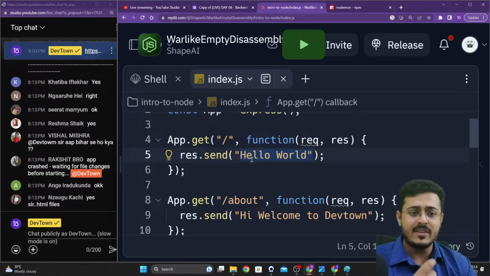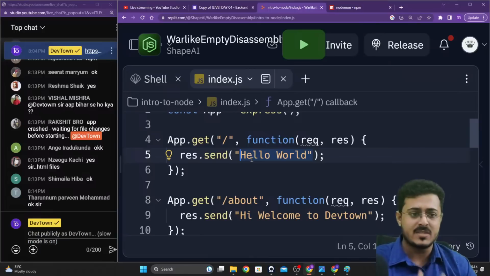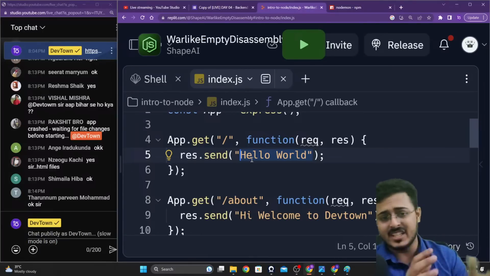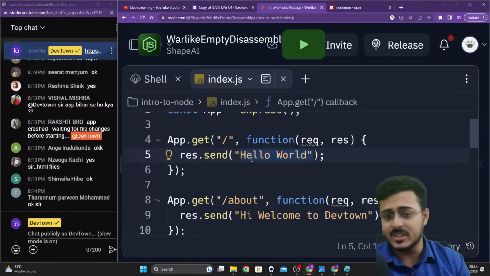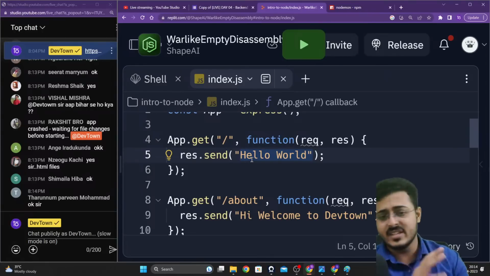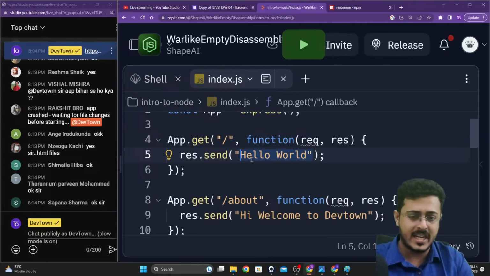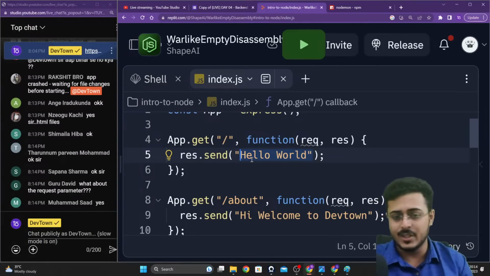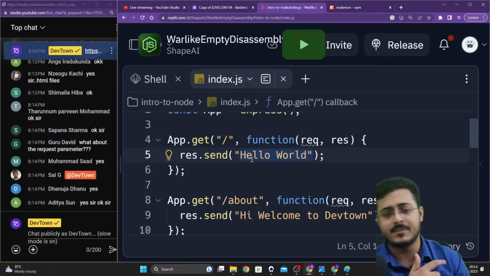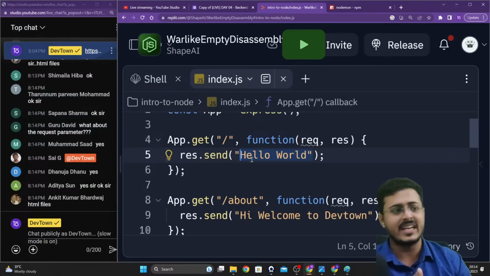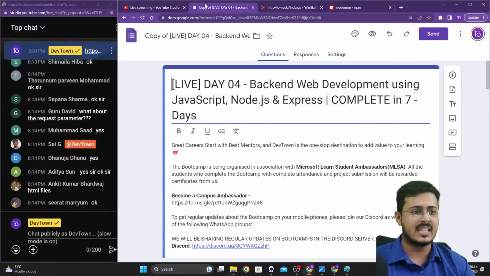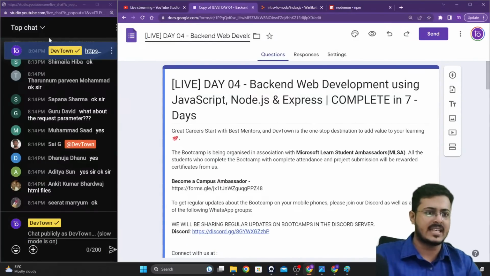App crashed, waiting for file changes before starting. Rakshit, if you are coding along with me, you have just missed 3-4 steps. That is the reason why you're getting this error. Wait for the class to get over, then do it. You're not listening to me. You have just skipped 2-3 steps. That is the reason why you're getting this message. There's nothing else to it, guys.